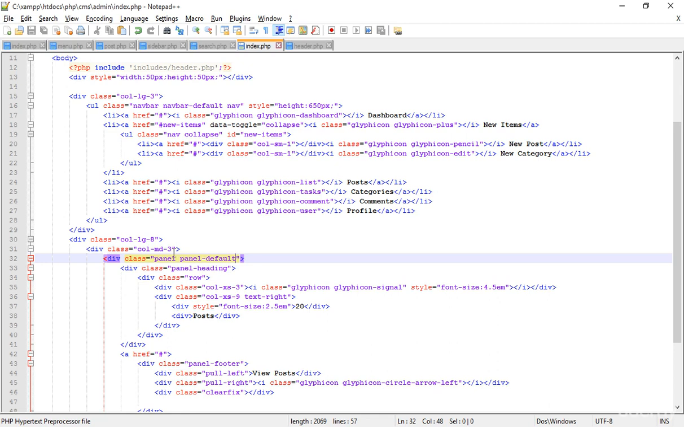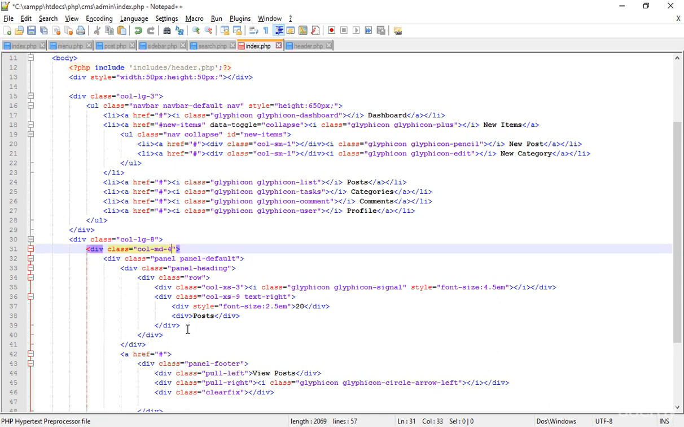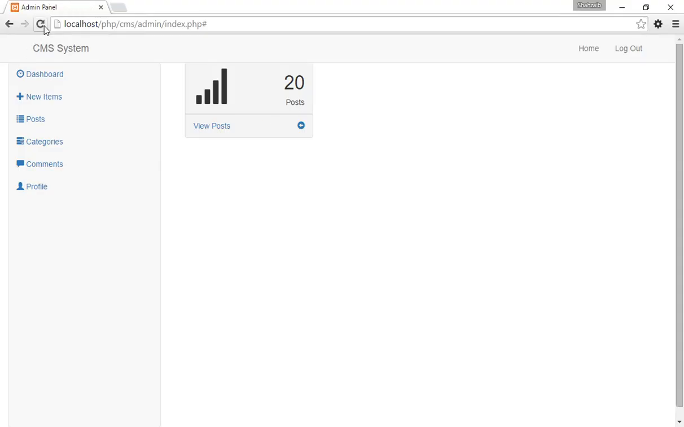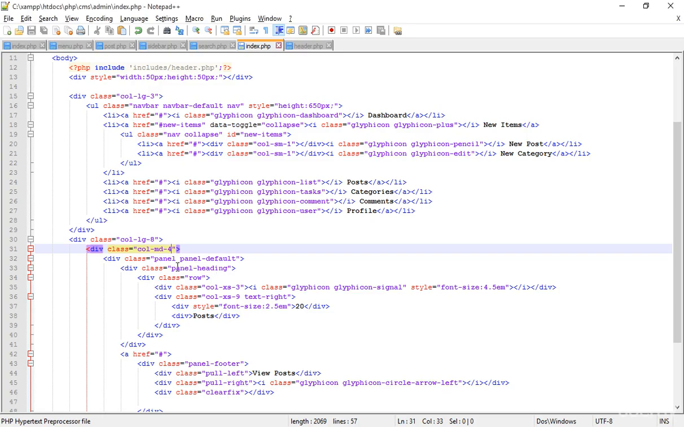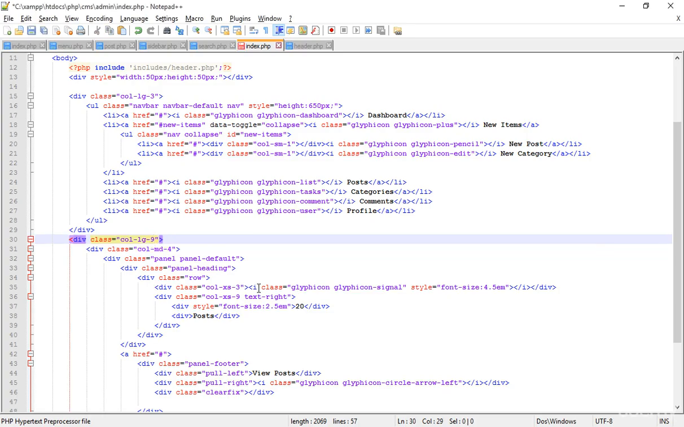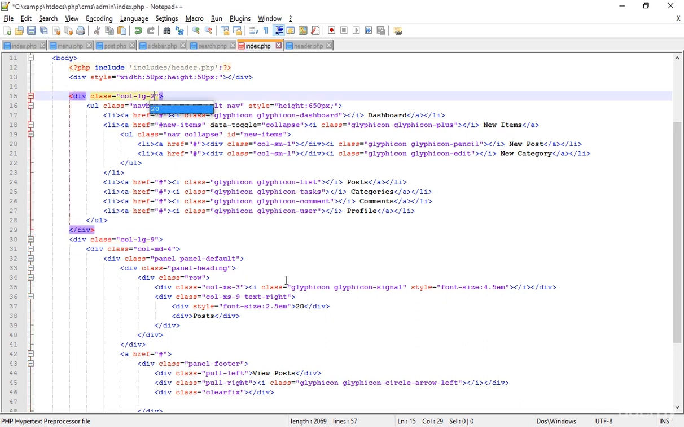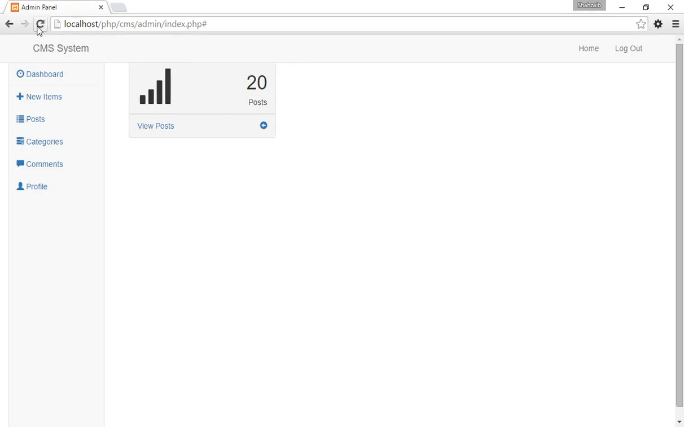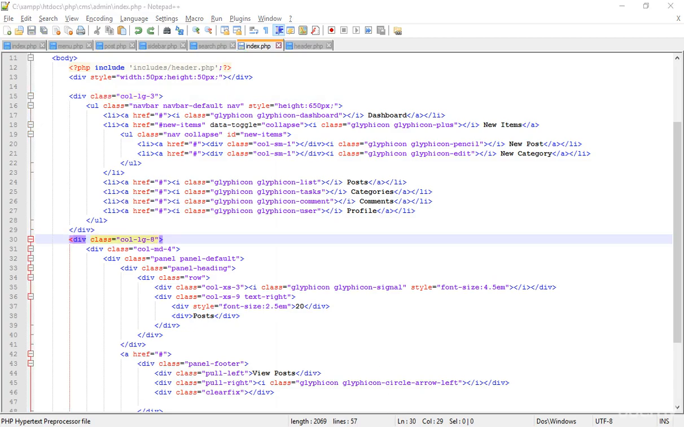But by the way, one more thing I'm doing, I'm changing the panel MD3 to MD4. So let's refresh that. Now the size is a little bit increased and looking more beautiful, and I'm decreasing the size of this area. So I'm going here, typing LG9 and this should be LG2. Now save that and refresh that. This is too small, so let's do the previous one.